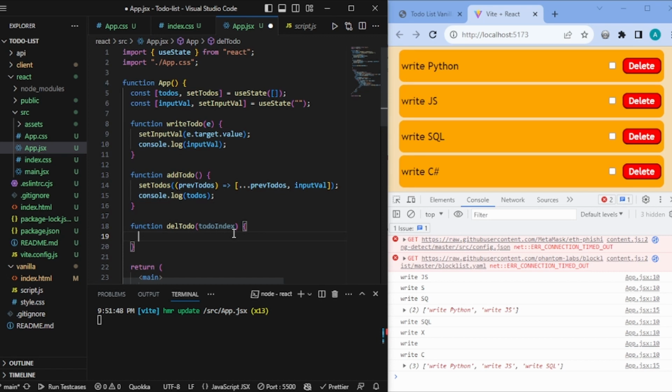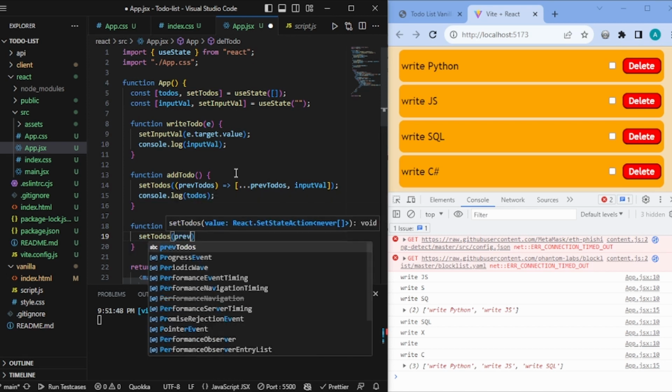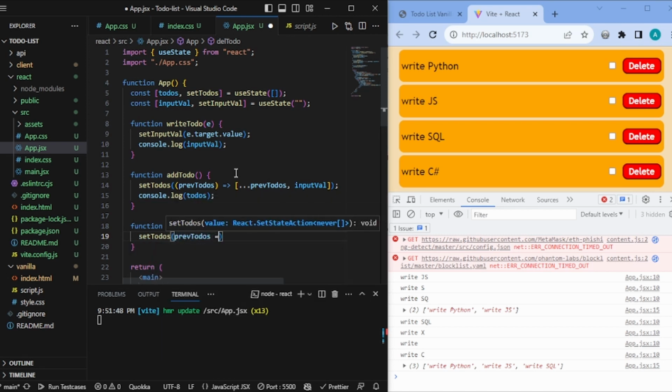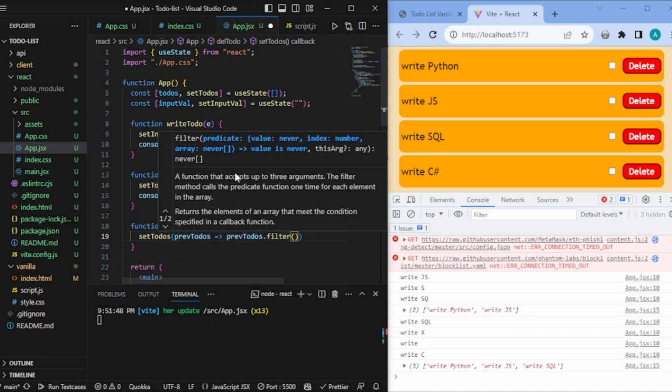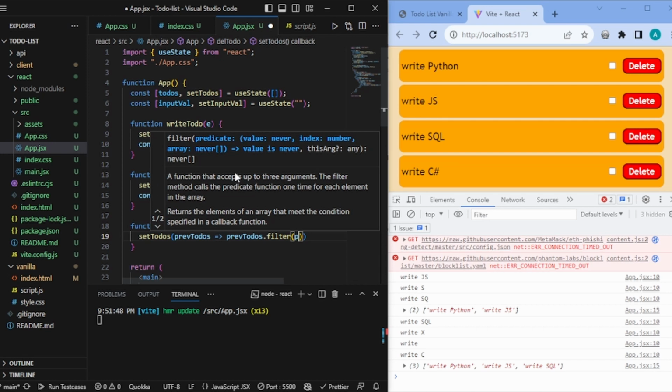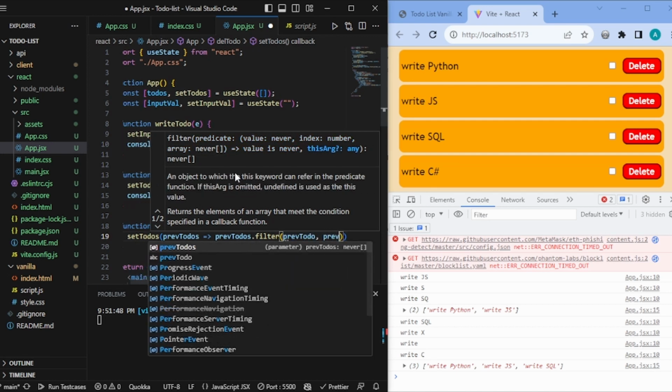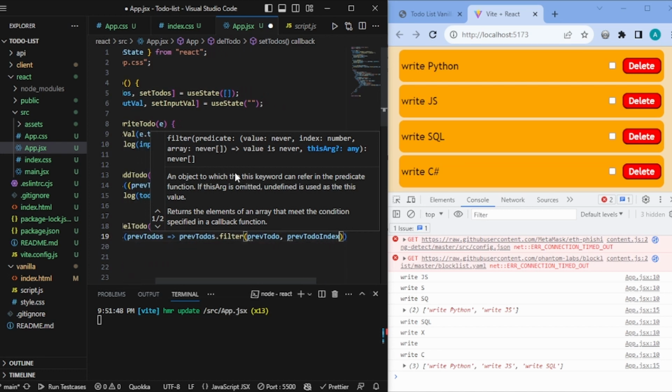And whatever we are filtering, we have to set the remaining to dos with that. So we have to call the setToDos function, and inside this function, first of all, I have my previous to dos. And what do we want to do with my previous to dos? What I want is my previous to dos dot filter. And when I'm doing my filter, I am getting one individual to do, and you can name it, let's say, previousToDo. And also we have one index, and let's name it previousToDoIndex.